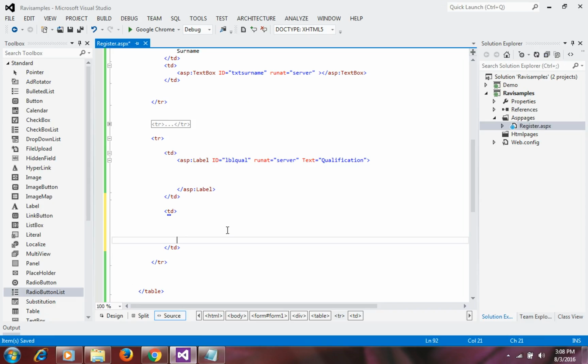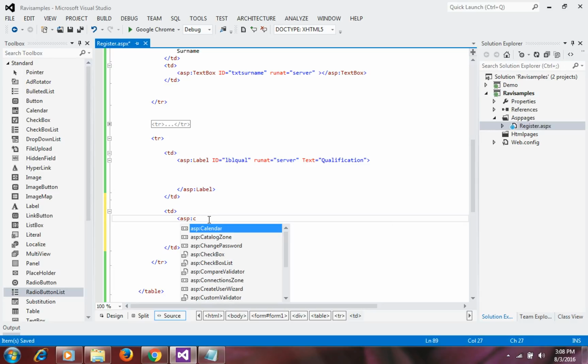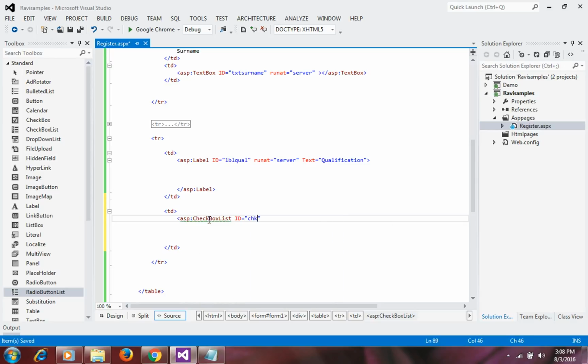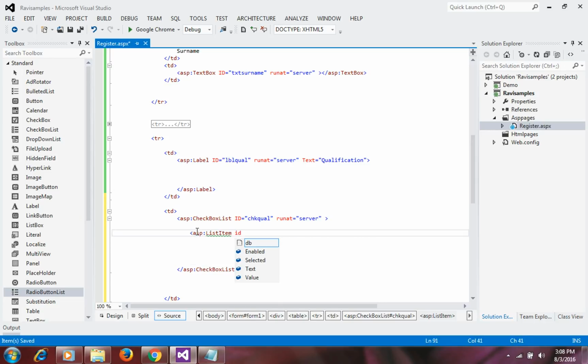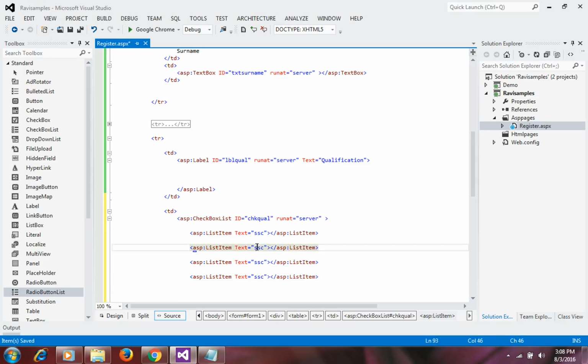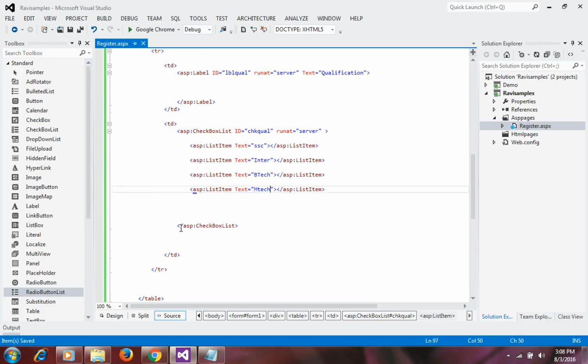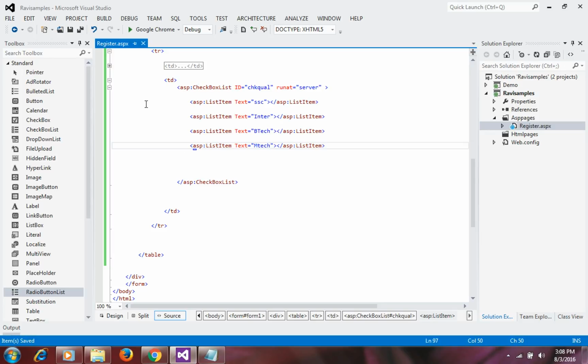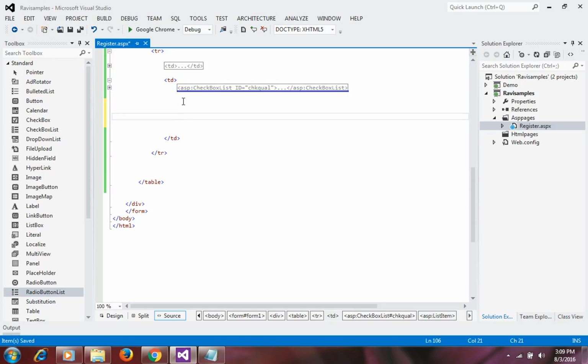We better go with a checkbox list. Same as asp:CheckBoxList, ID, runat server. I need to add my list items. I'll take one list item, text SSC, and just copy and paste it for better speed. I finished my checkbox also. Finally, I need to mention my drop down.